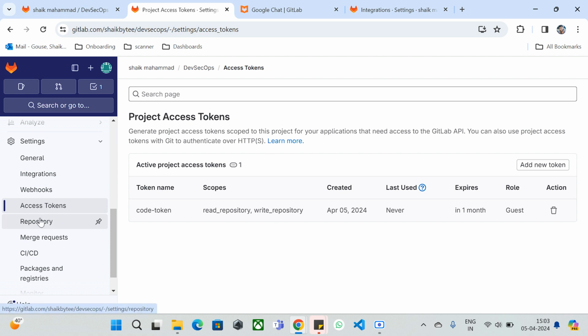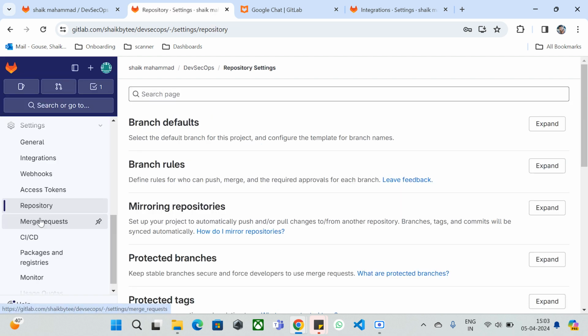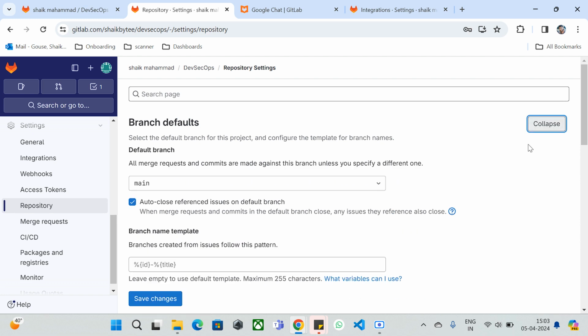So the next one is repository. This is a major, important one. We have a bunch of features for how you want to keep gates or customization on your repository. The first one is default branch. Regularly people keep the default branch as main or develop or any other feature branch name. If you want to make any branch the default, you can use this option.